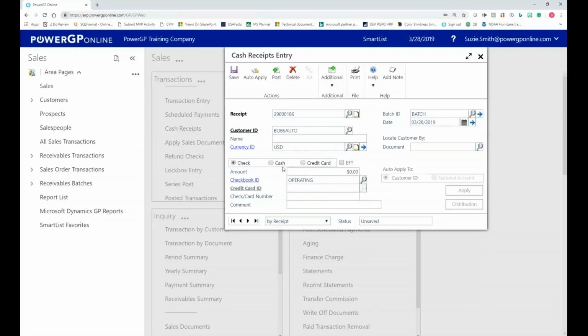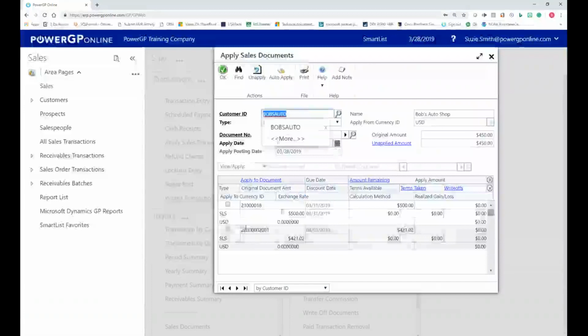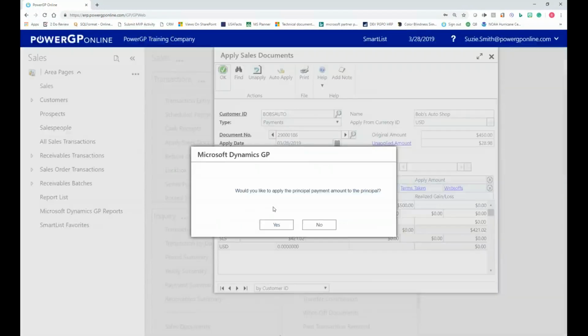Okay. And now that I got Bob's Auto out there, we received a payment for $450. And I'm going to come in and apply it to that invoice. Go ahead and click on OK. And now it knows, hey, you applied this to one of your scheduled payments. So you have a balance left over.